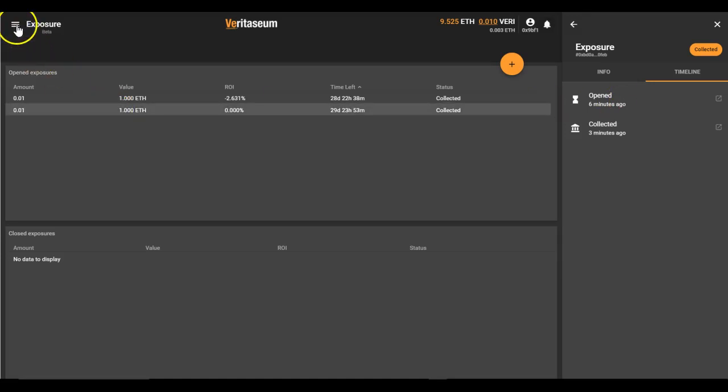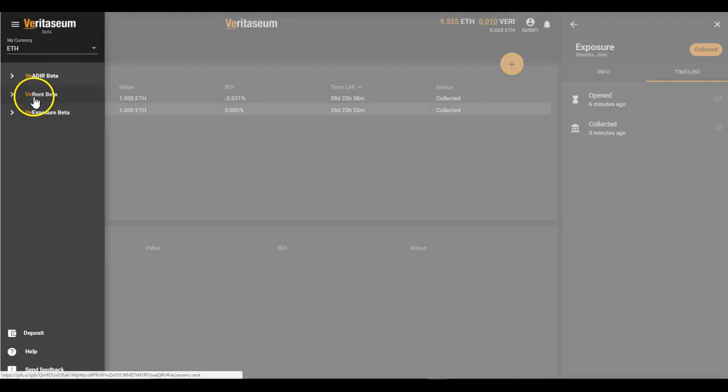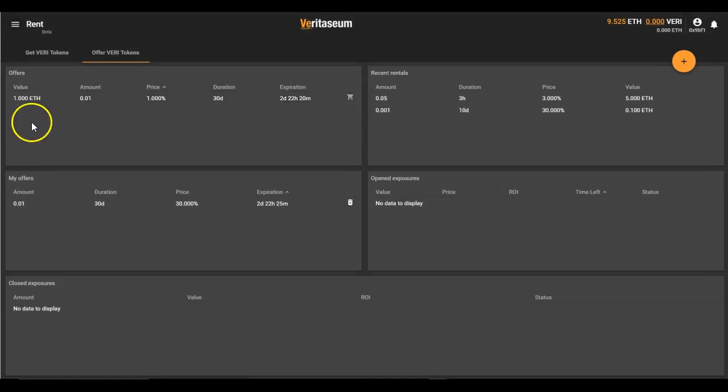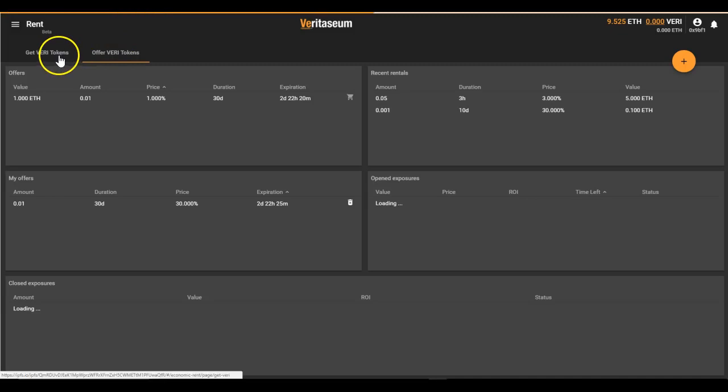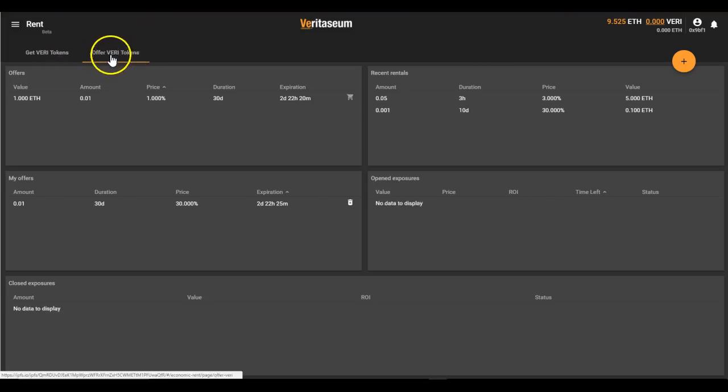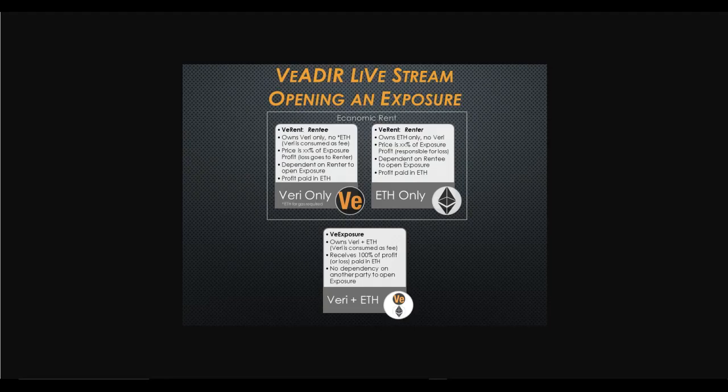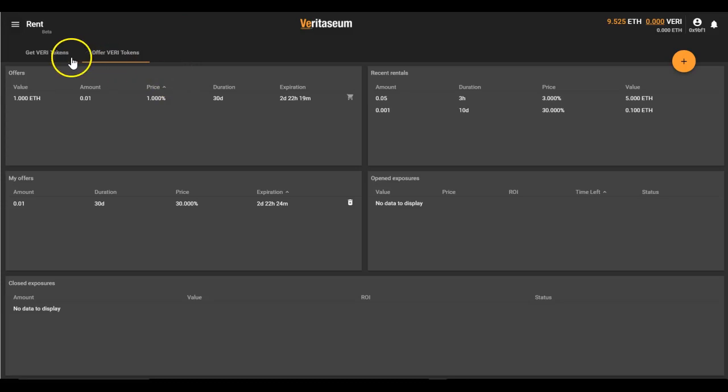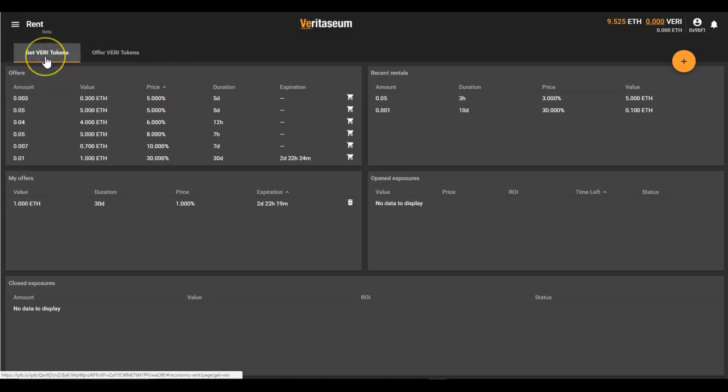So we're interested now in the VE rent capability, and as I've explained in previous videos, there's two halves to this. There's offering VeriTokens, so this would equate actually to the rentee because they've got Veritaseum. However, we're going through the renter scenario, Ethereum only, and so in that case we need to get Veritaseum tokens prior to opening our exposure.